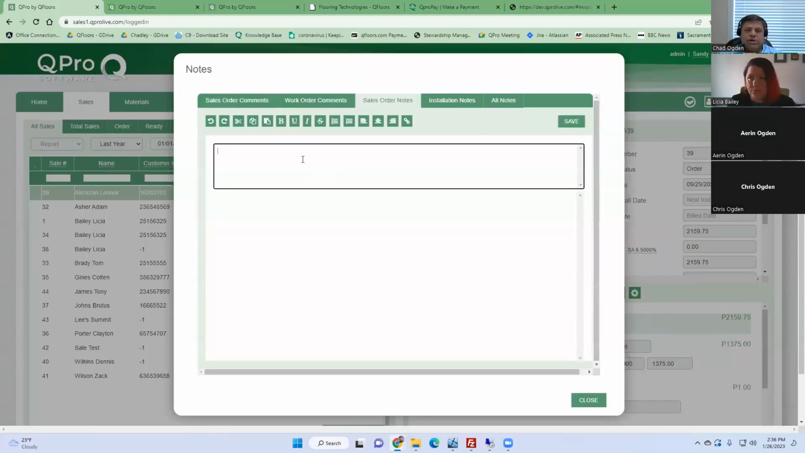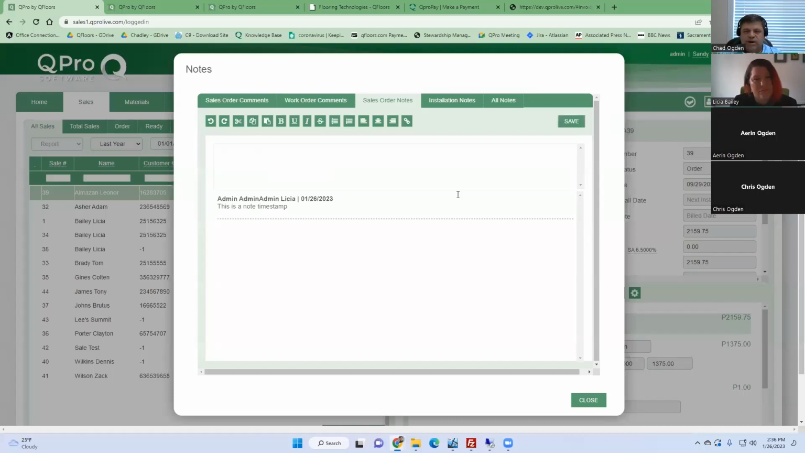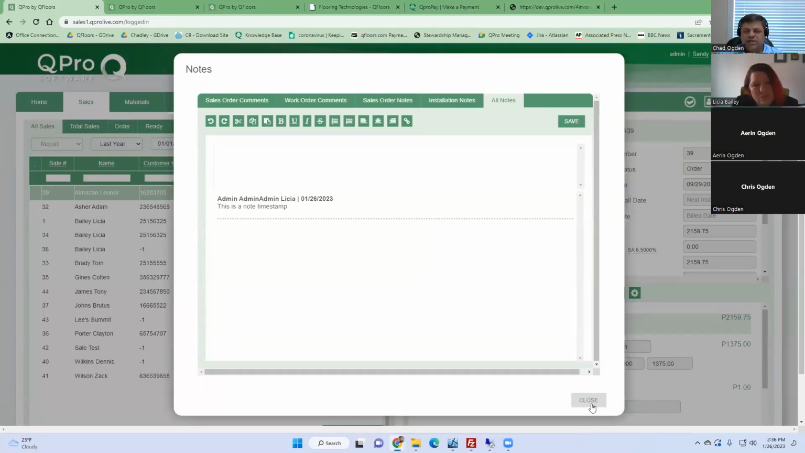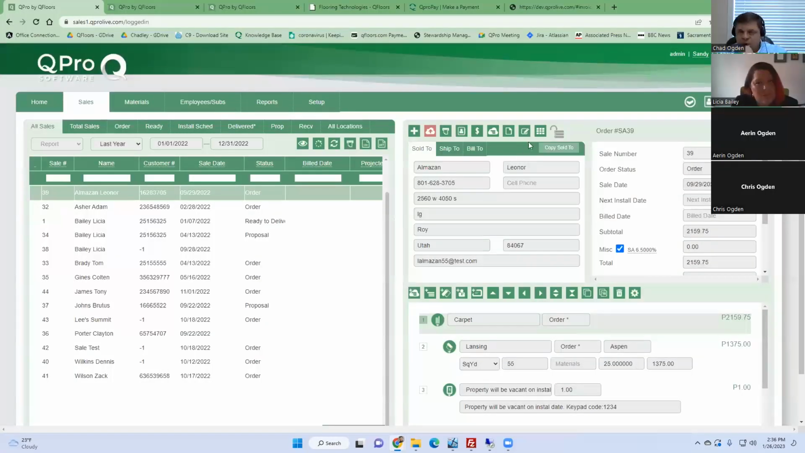The sales order notes are timestamped notes, so that when you put a comment in here, let me see, this is a note, timestamp. This should save it right here, and you can see that it tells you who the user is, when it was put in here, and then its timestamp note. Okay, installation notes, same thing, right? They're timestamped notes, and then you can look at all notes right here combined together. So that's a huge difference and addition to what people would be used to in QFloors.